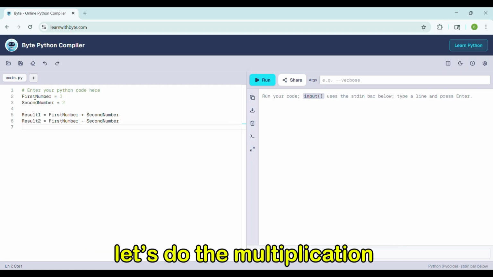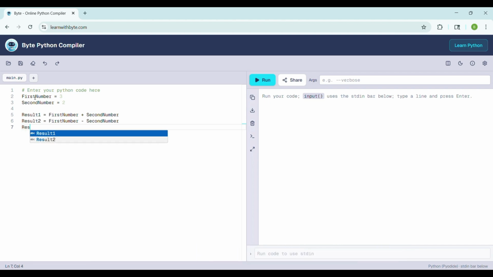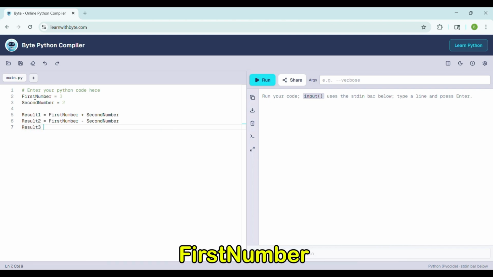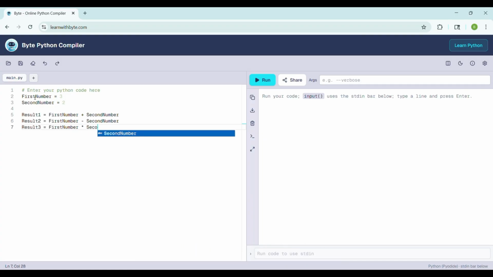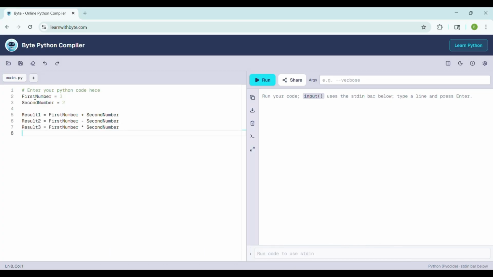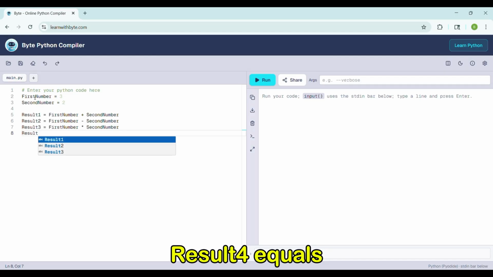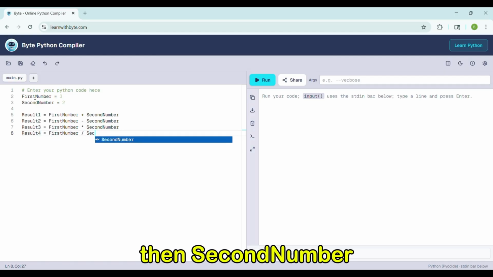Next, let's do the multiplication and save its answer in result 3. So we write result 3 equals FirstNumber, then asterisk, then SecondNumber. And now let's do the division and save its answer in result 4. So we write result 4 equals FirstNumber, then slash, then SecondNumber.